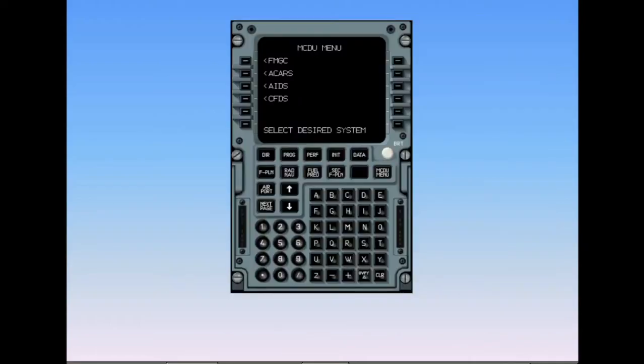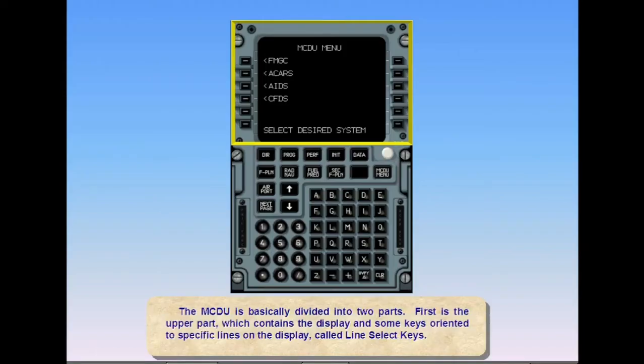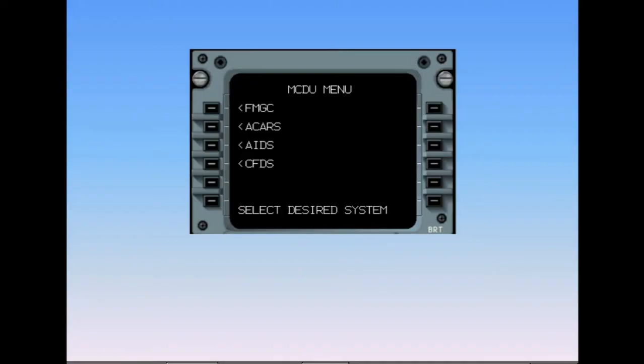The MCDU is basically divided into 2 parts. First is the upper part, which contains the display and some keys oriented to specific lines on the display, called line select keys. 6 line select keys, generally abbreviated as LSKs, are located on either side of the screen. These keys are numbered 1 to 6 from the top to the bottom. For example, the LSK used to access the FMGC is called LSK1L, where L stands for left.